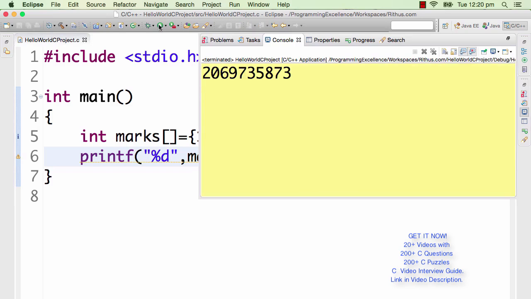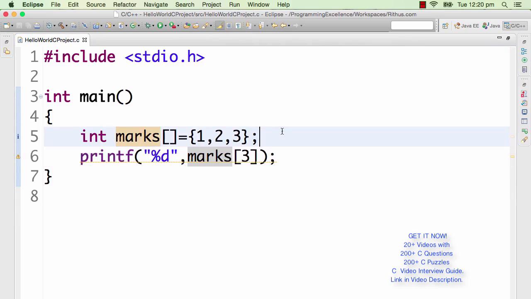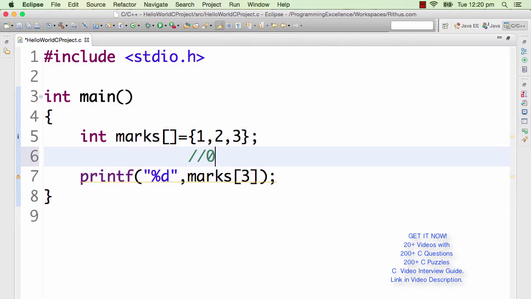Welcome back. The output for this is garbage because in arrays the indexing starts from 0. So this is 0, this is 1 and this is 2. So index 0 is 1, 1 is 2, 2 is 3, but the array only has 3 elements, and I'm trying to access the 4th element in here. Unlike Java, it's not an error here. It just prints some garbage value. Whatever is in the memory location after that would get printed. It's not really an error, but it's garbage.